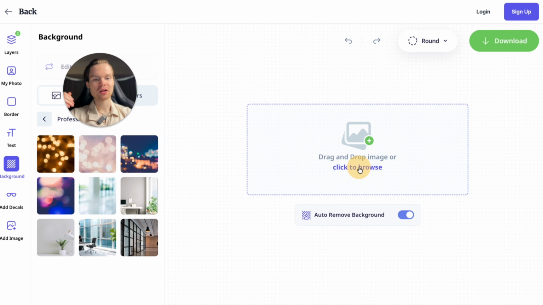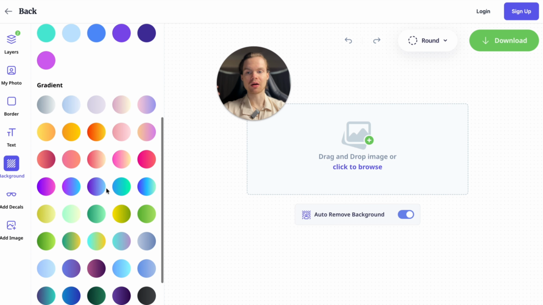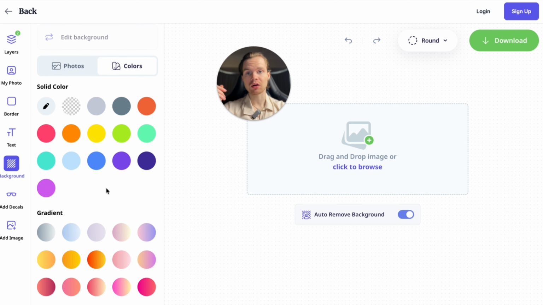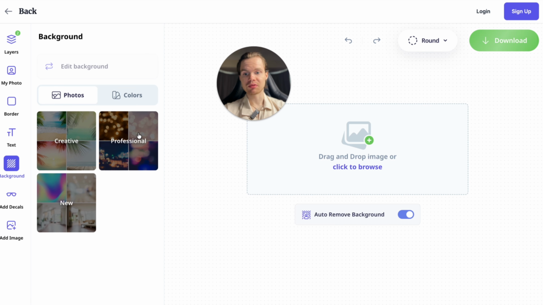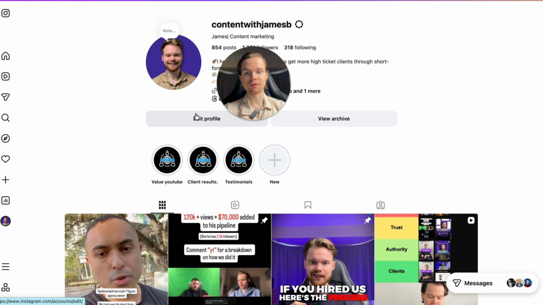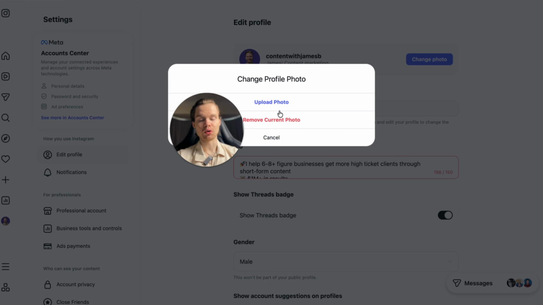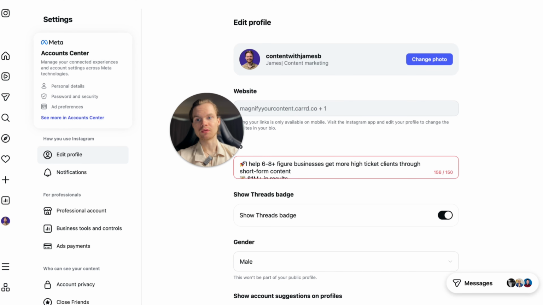So anyway, you're going to click browse and then add it. And then you're going to click your profile picture. You can move over to colors and choose your brand colors. I would suggest your brand colors because branding is important, especially for social media. But it's completely up to you. If you want a professional background, you can go to here, professional, and then you can click on this. And then all you have to do is press download and then edit profile. So what you're going to do is press on here and then change photo and then upload photo. And then boom, you've got your profile picture.